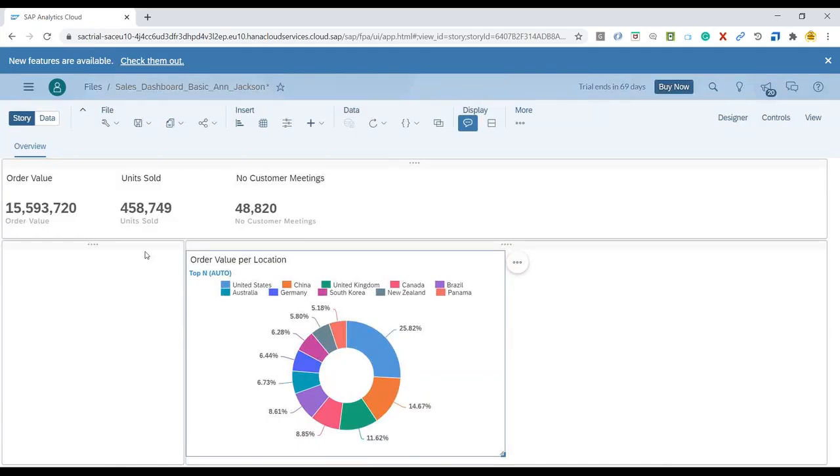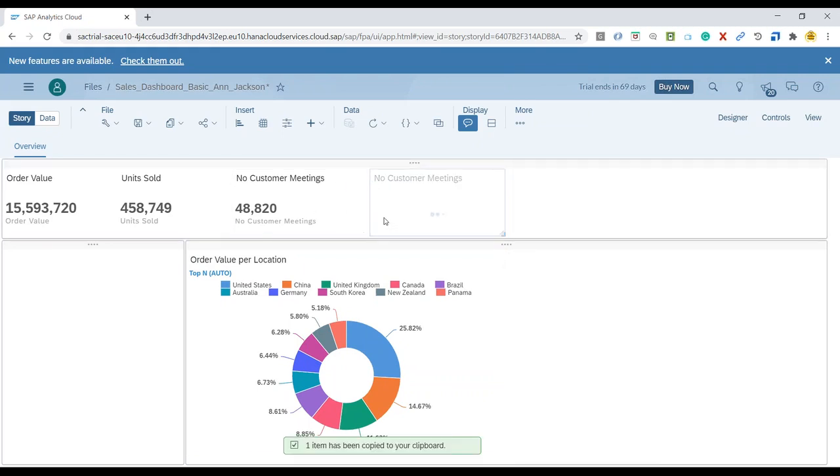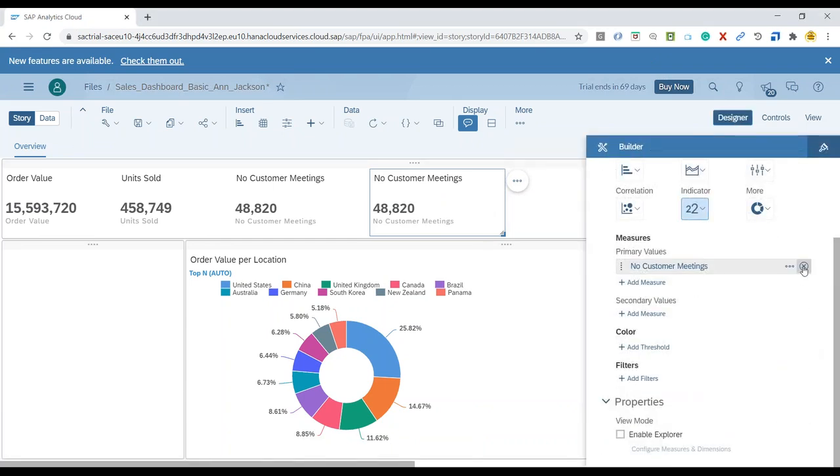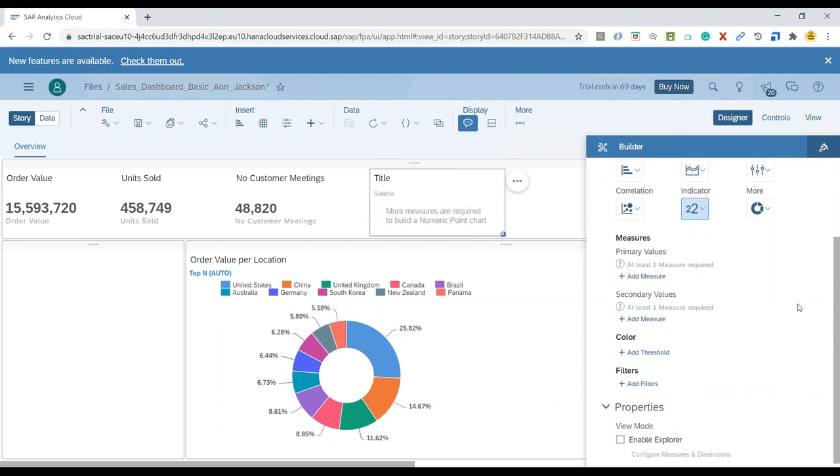So let's go back, and we can copy this chart also. We can just press Control C and Control V, and you see the chart got copied, and I can come back here. It's not necessary that you always copy, it's your choice. Now I go back to the designer panel, and here I will remove this number of meetings. We don't want that because it was just a copied one, and you get it empty, no problem.